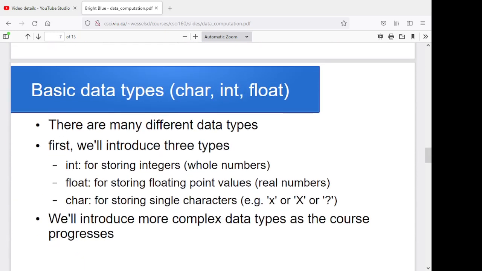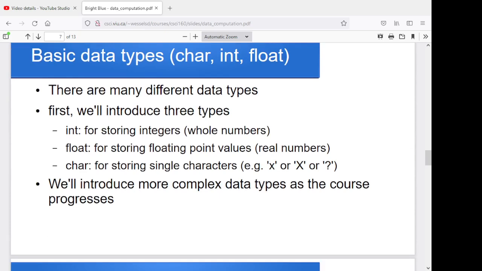So we do want to remember to make sure we initialize our variables. So the basic data types that we talked about, we've really looked at int and float so far. There is another one called char for storing single characters.